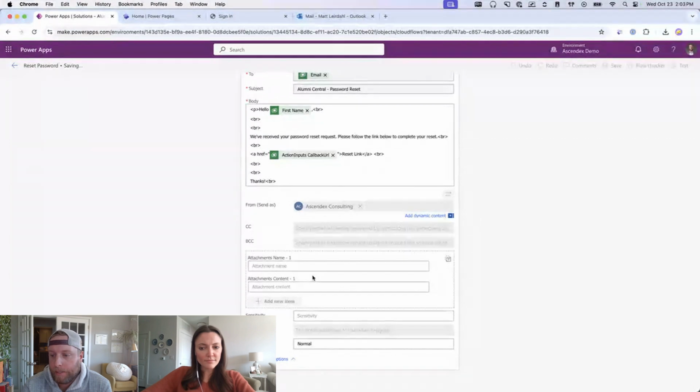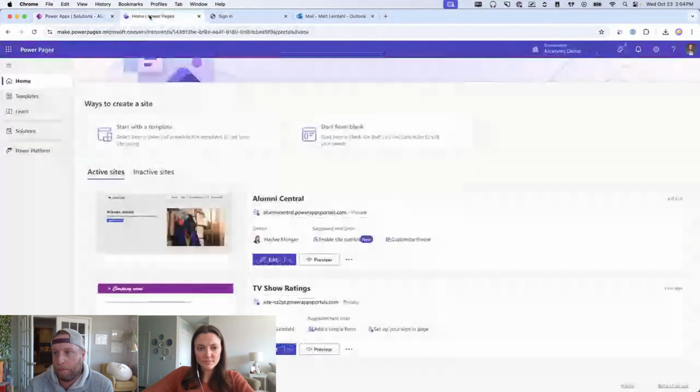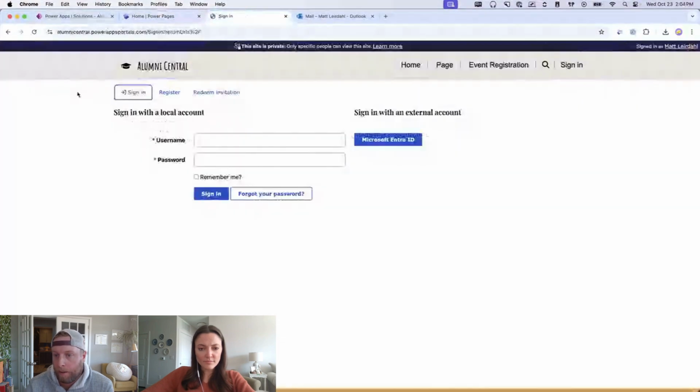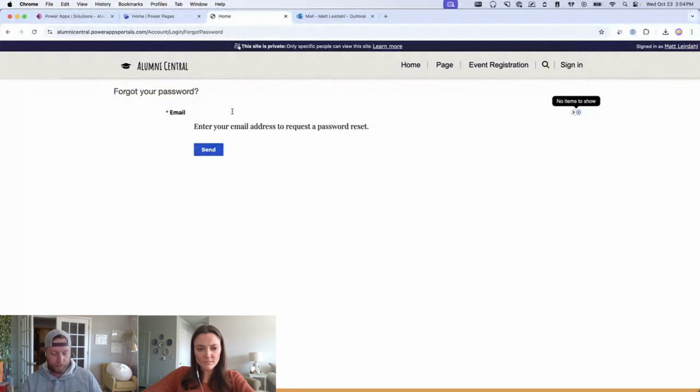I'll just give it a second or two to save here. All right, and then what we'll do is we'll go back to our Power Pages site, our sign in here. And what we can do is we'll click forgot password. And then it's going to ask me for the email address of the account that we're registered for. So in this case here, we have hello@ascendexconsulting.com as our account.